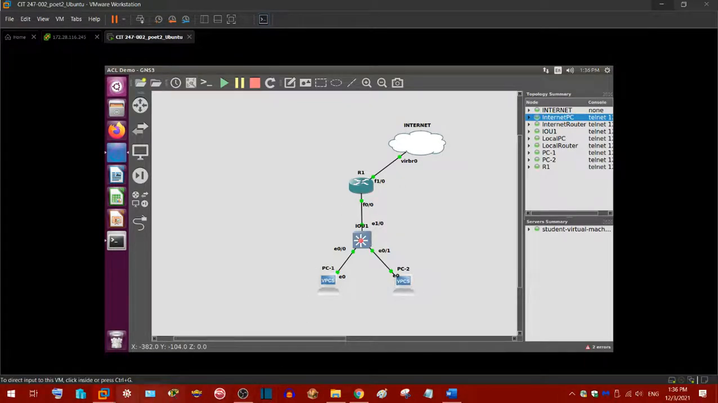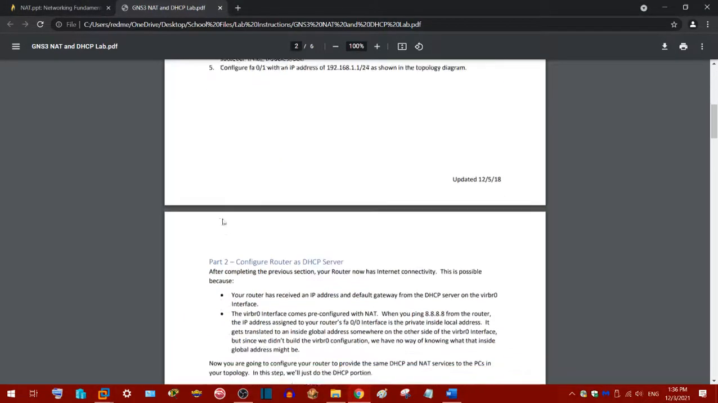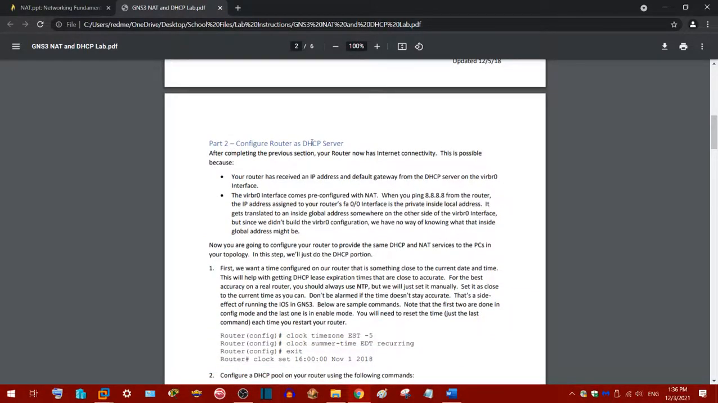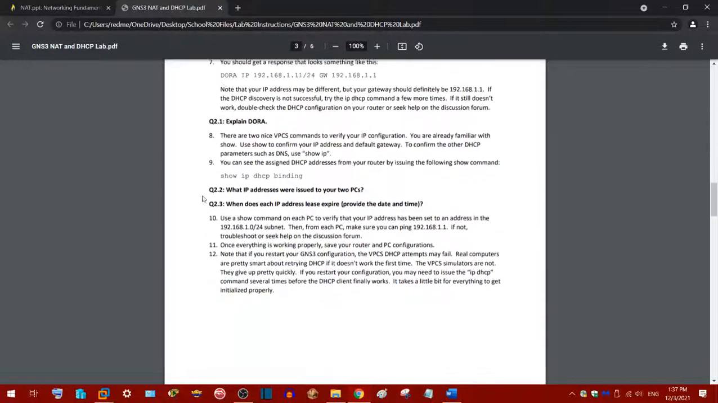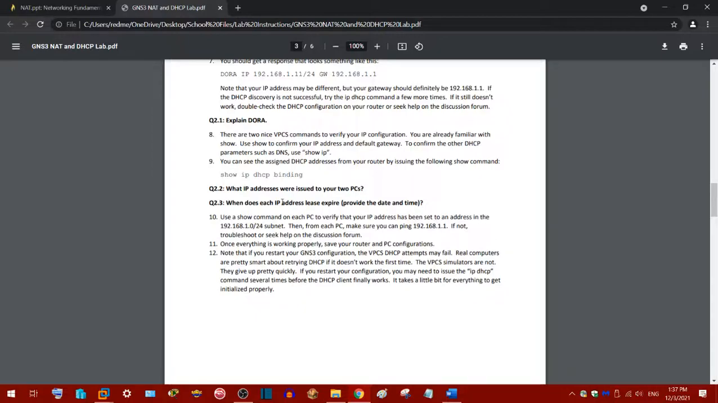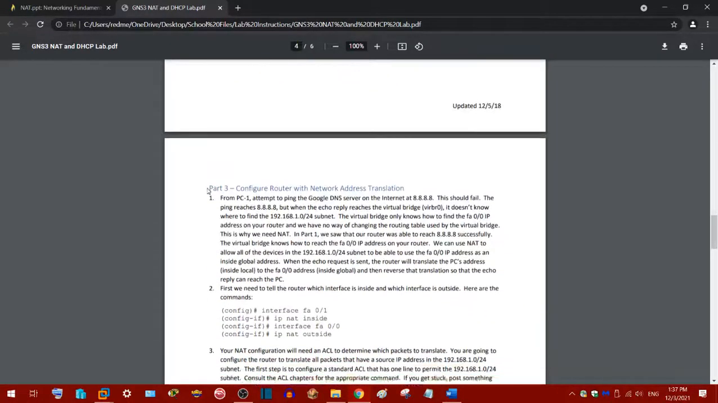Now, the rest of the lab involves these things. So first of all, you're going to be setting up a DHCP server on the router. I'm not going to demonstrate that due to time. All the commands are here. Just a few questions for you to answer. Just use your textbook or the PowerPoint slides. These are pretty easy to answer.